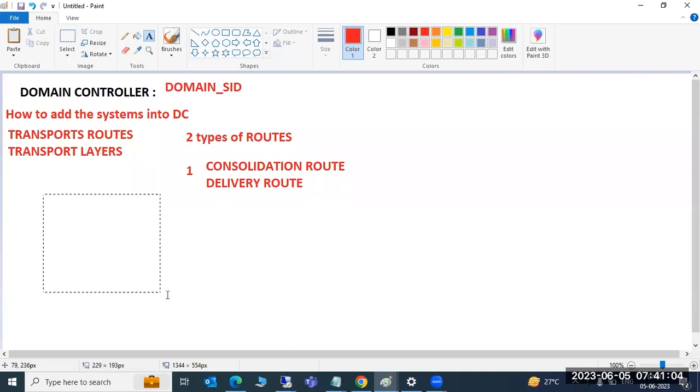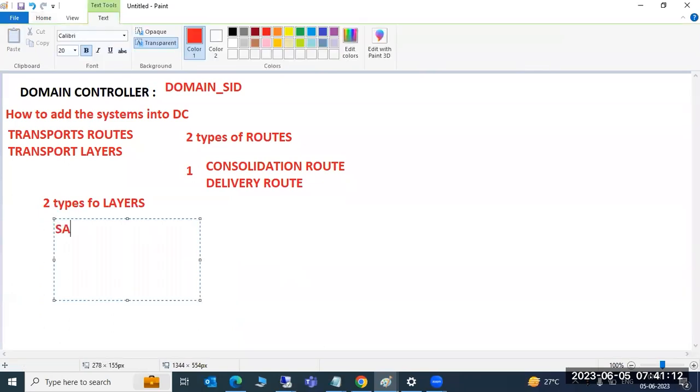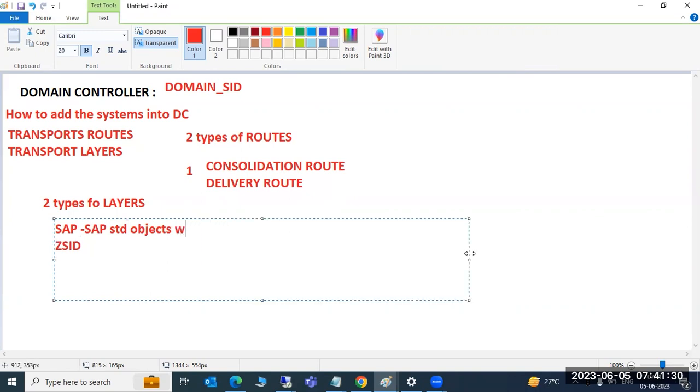Here we have two types of routes and two types of layers. One is the SAP layer and the second one is the ZSID layer. SAP layer means SAP standard objects will move through this layer. Standard objects will go through the SAP layer. SAP standard objects means the development done by the SAP team, which will come as part of the SAP notes or SAP support packs. So those are the SAP objects, standard objects.